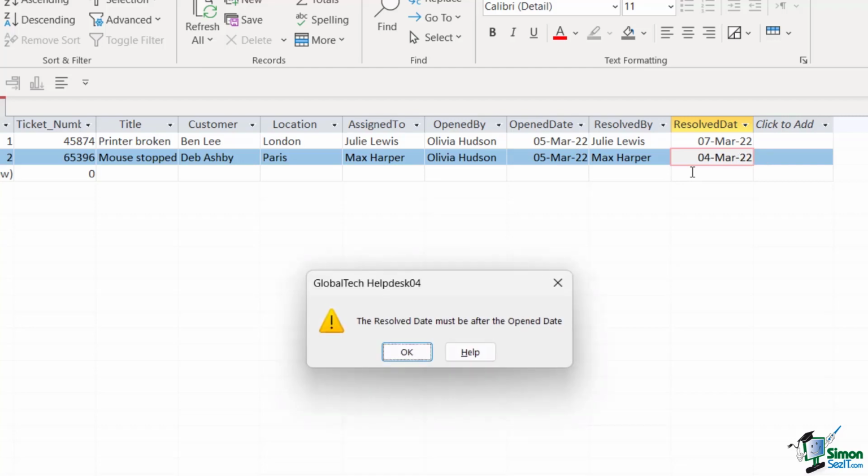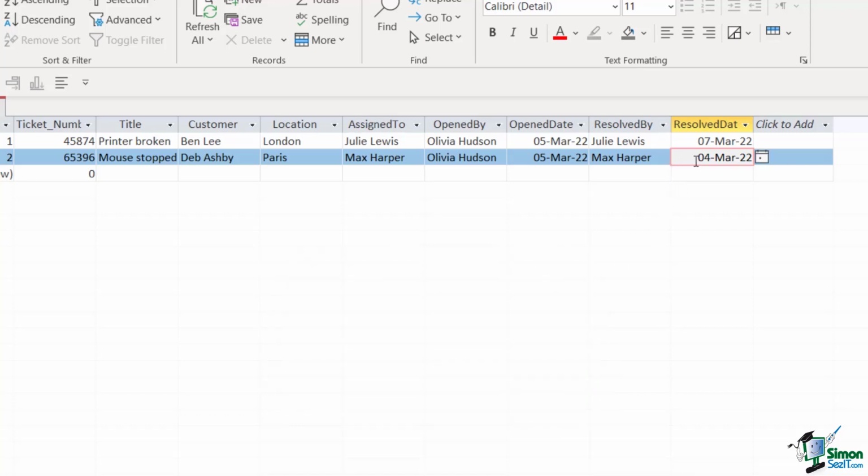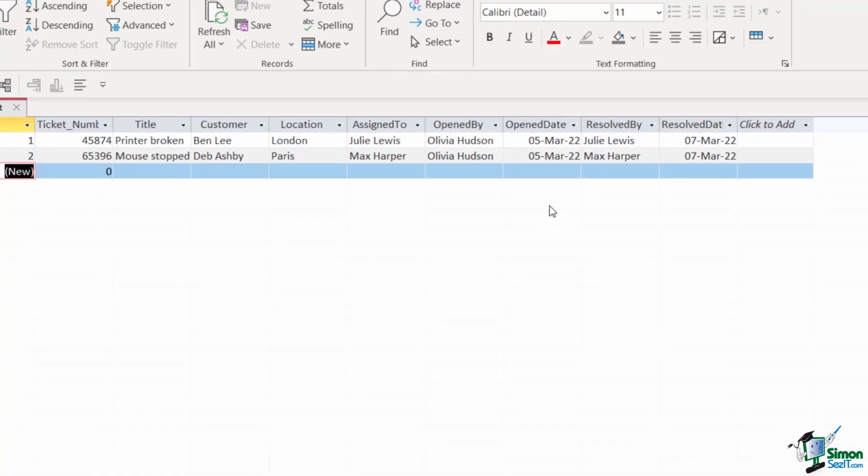And check out what happens. That data validation rule is kicking in. And you can see here it comes up with the resolved date must be after the open date. So the agent immediately knows that they've made a mistake and they need to go back and review that field. So it looks like our data validation is working perfectly. So I'm going to change this to a few days after, and now everything is working.